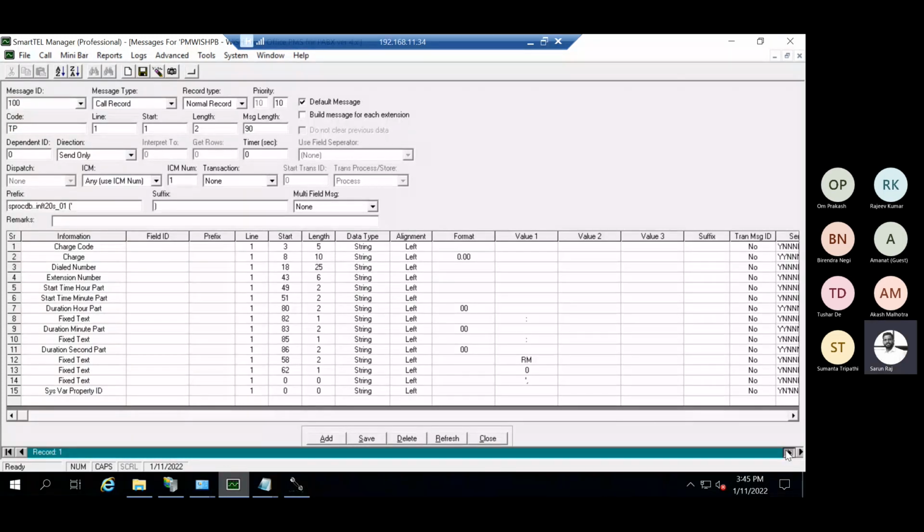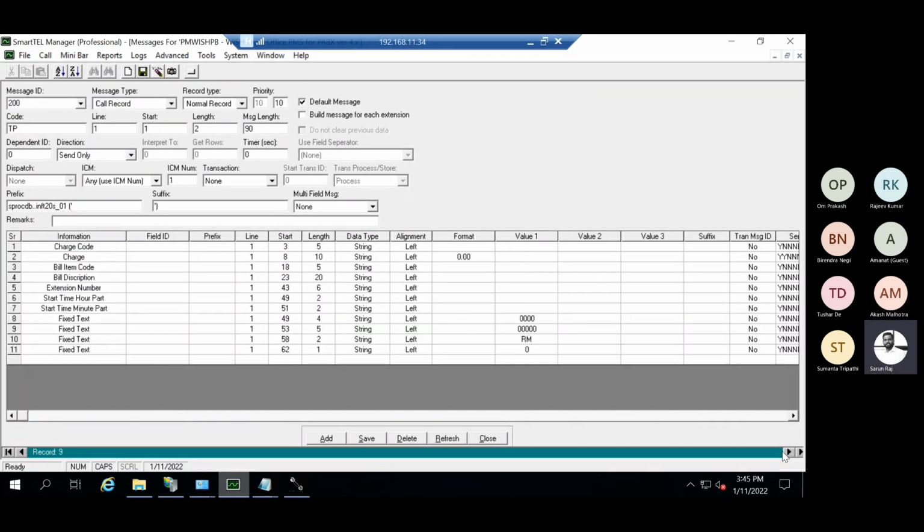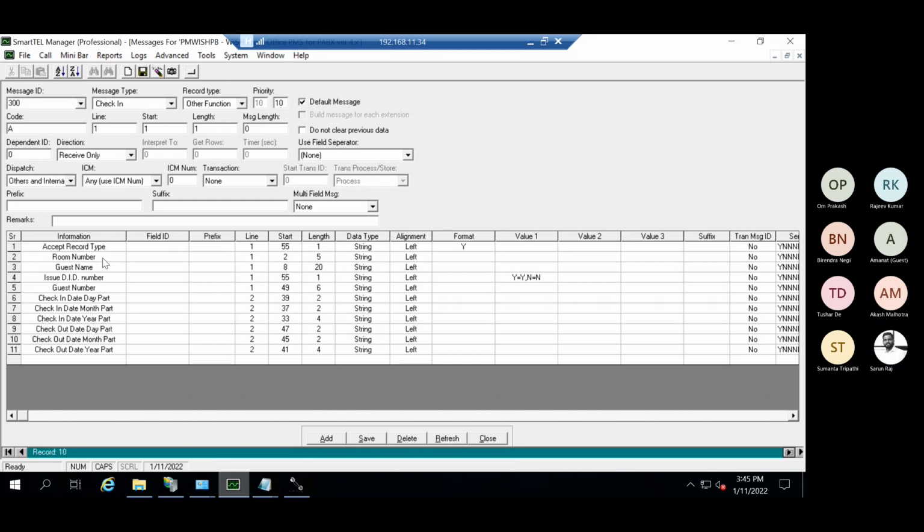So if you go to many of the messages, for example, I go to 300, the check-in message. Okay, so there is an accept record type there. If any message you are seeing, there is an accept record coming. What it's saying is, in this message coming from Wishnet, in the 55th field, the format should be Y. Then only we will process this record. Otherwise, the system will ignore this record. Maybe that Y is not coming in that message. Maybe that will be the issue. That's why it's not processing.